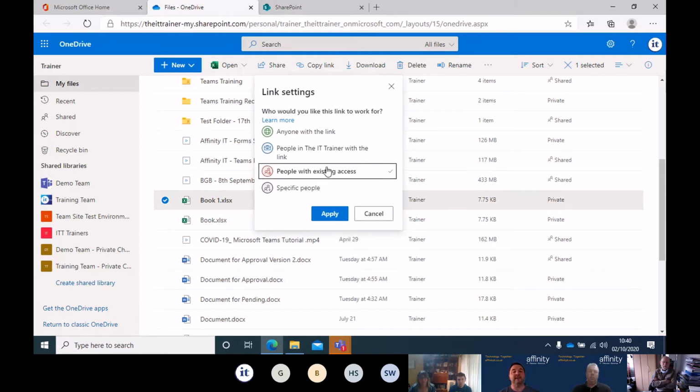People with existing access. The reason you may use this is, have you ever had those occasions where you say, hey, I've updated the document, and everybody says, where's it stored? Well, this allows you to remind people where it's stored with the update.